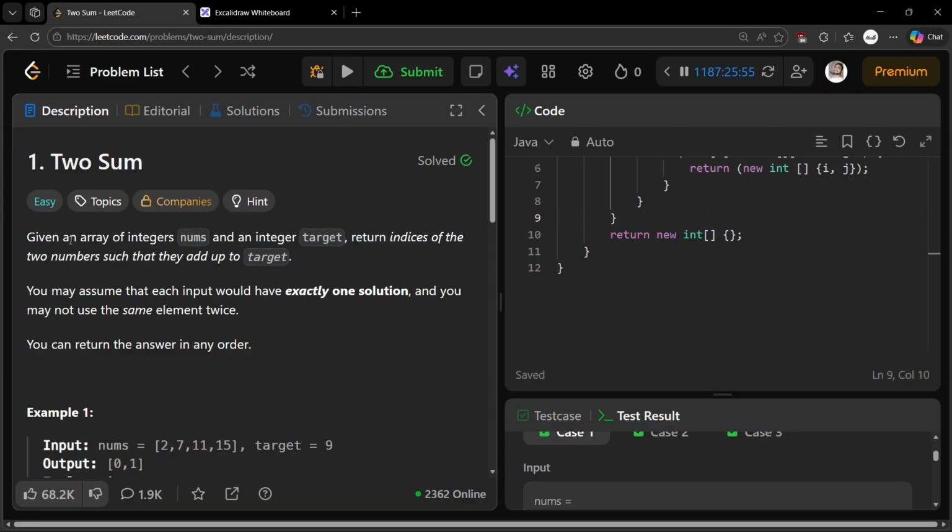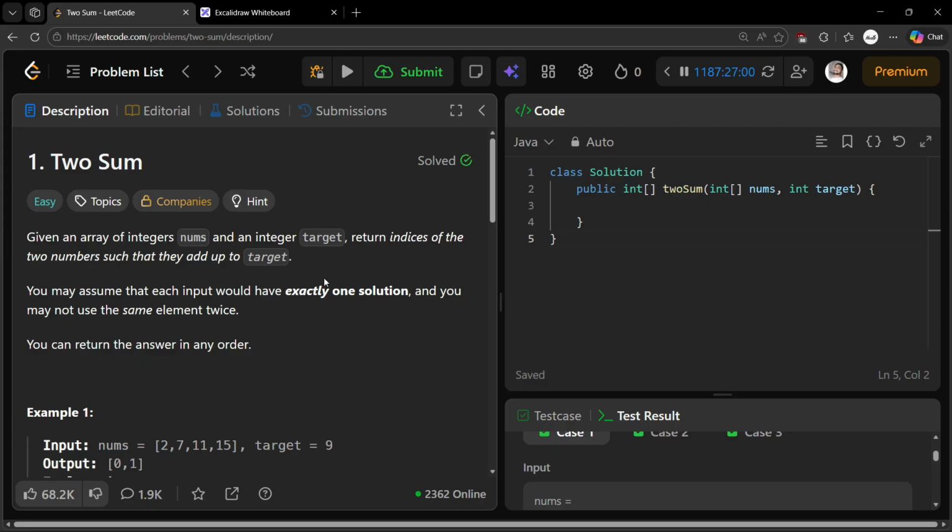So we have been given an array of integers and an integer target. We have to return indices of the two numbers such that they add up to target. I think the most important thing that we need to take note of here is that we have to return indices of the two numbers. We do not have to return the two numbers. We have to return the indices of them respectively.